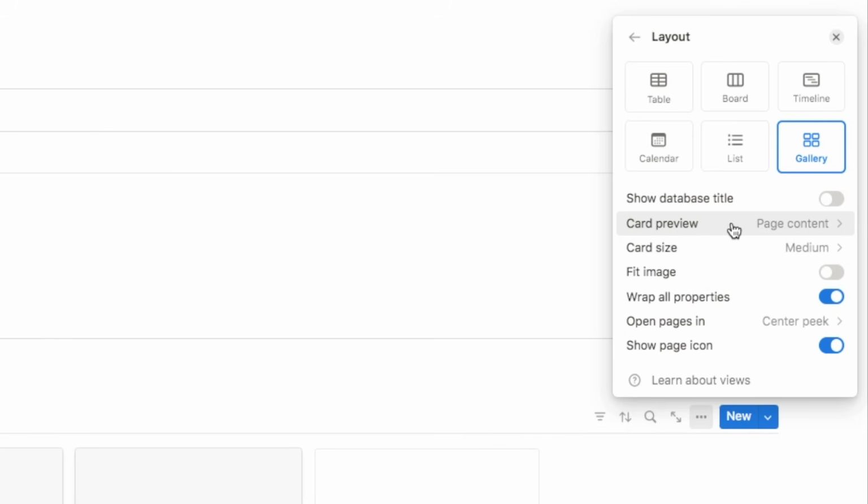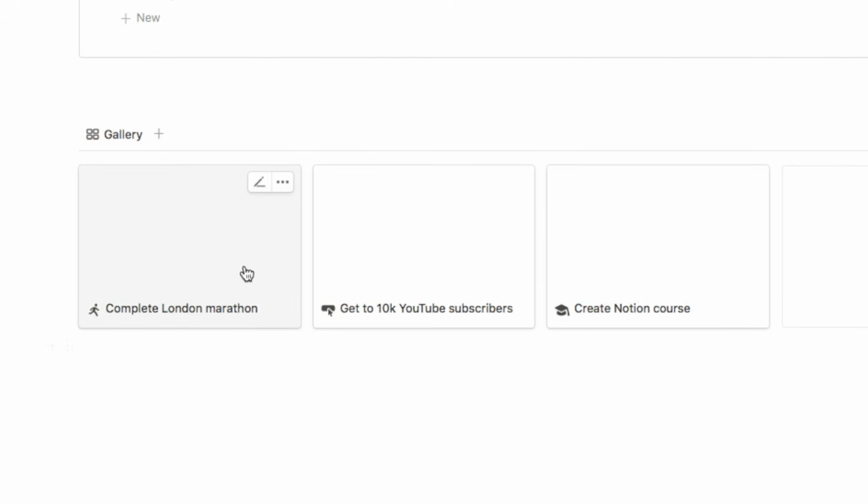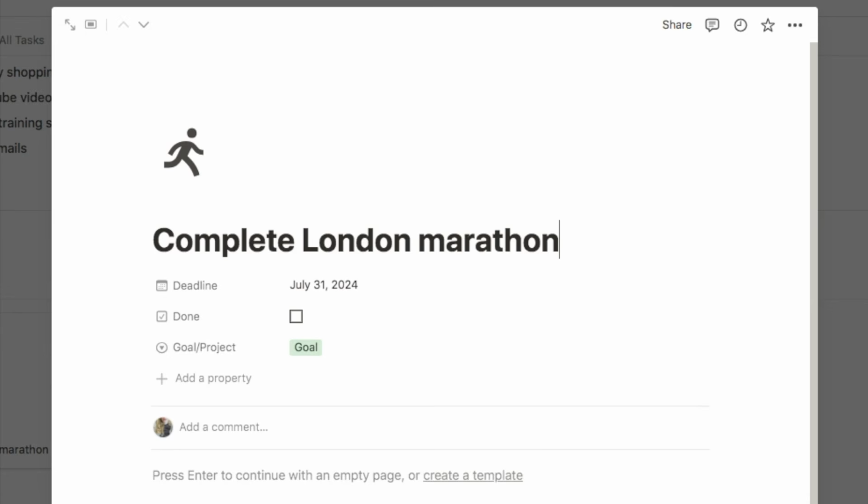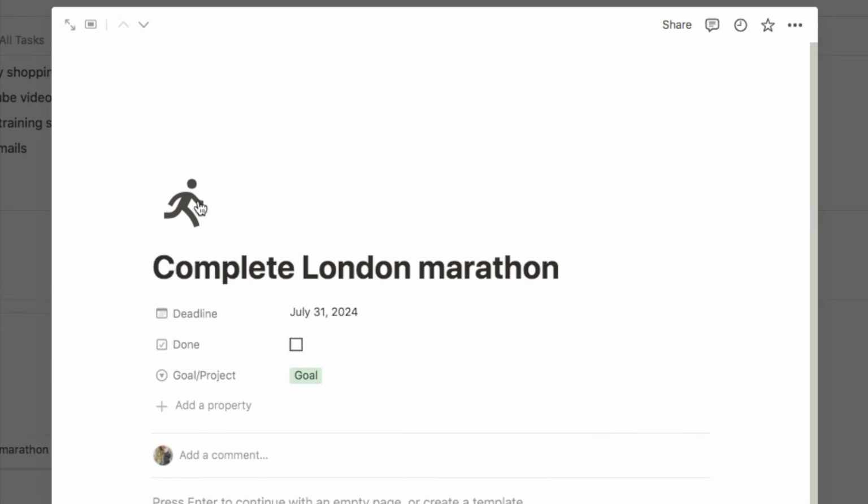I also want to change the card preview. So it's currently set to page content, but we actually want to change it to page cover so that we can add a cover photo for each of our goals or projects. Now to actually add the cover photo, you can click on the goal or project, and if you hover up here you can add a cover photo.